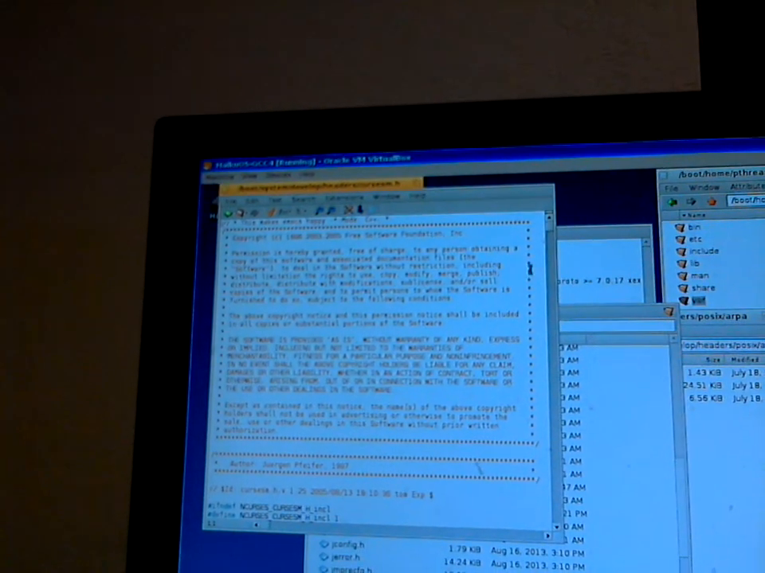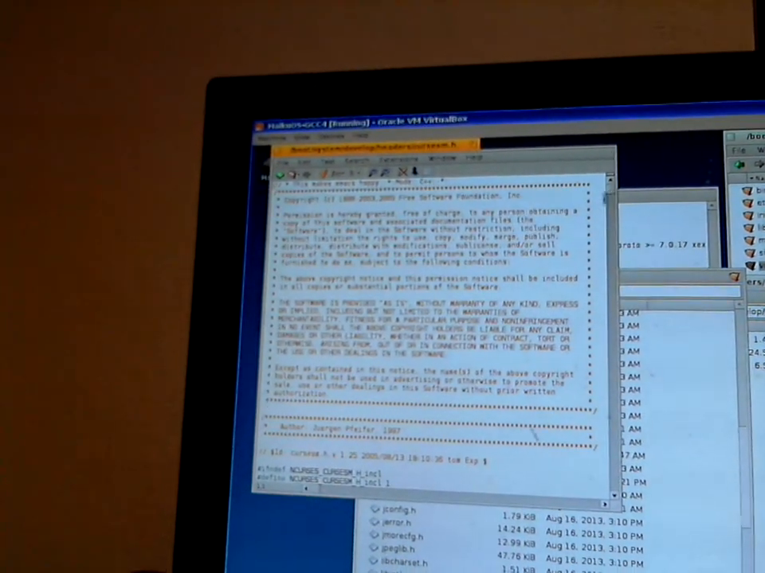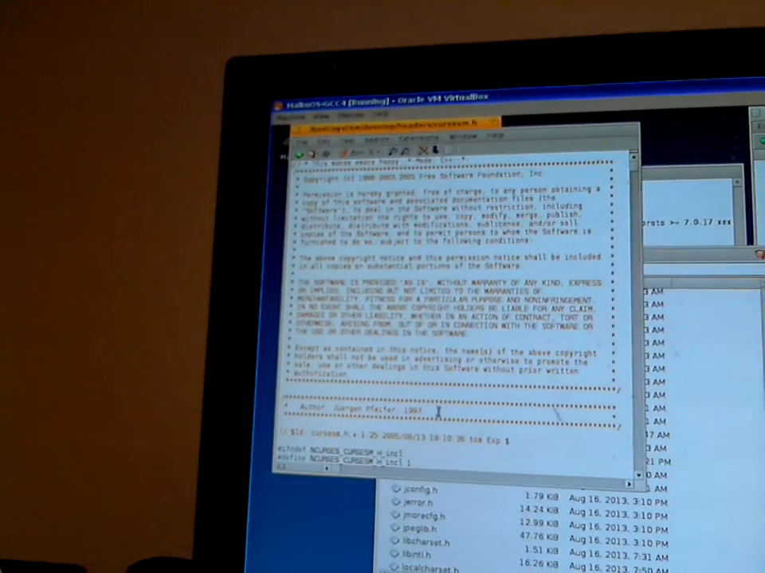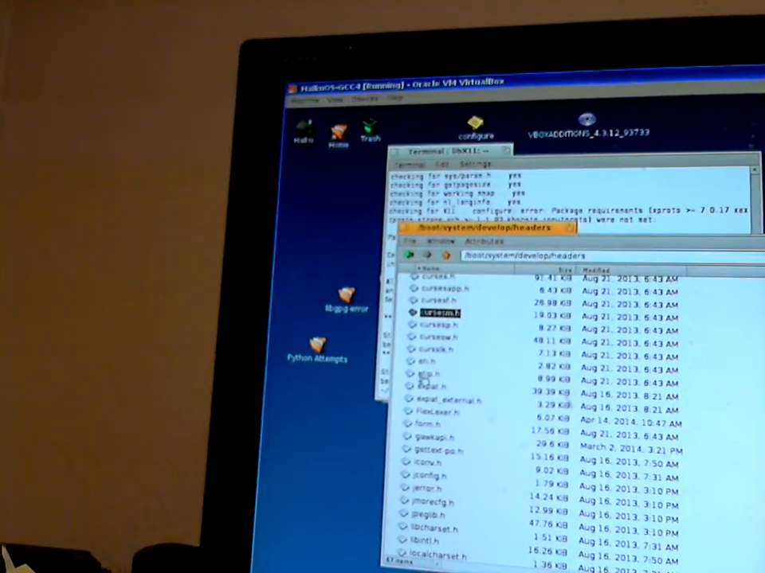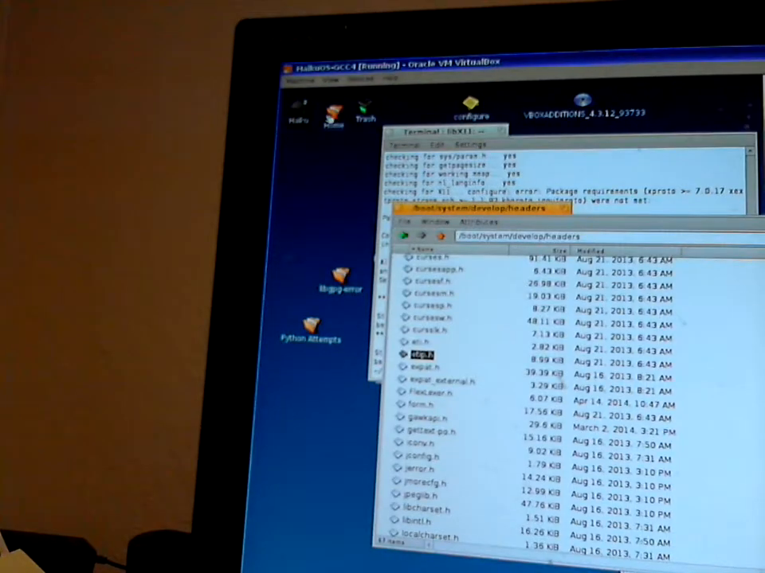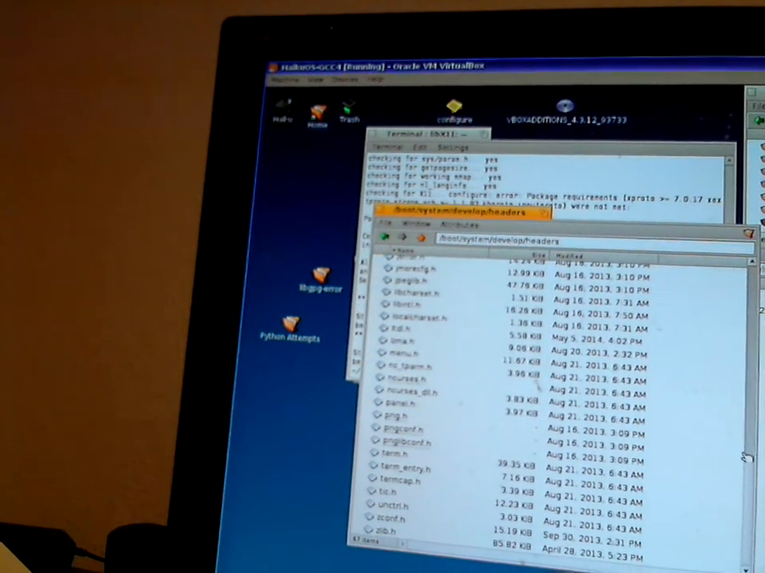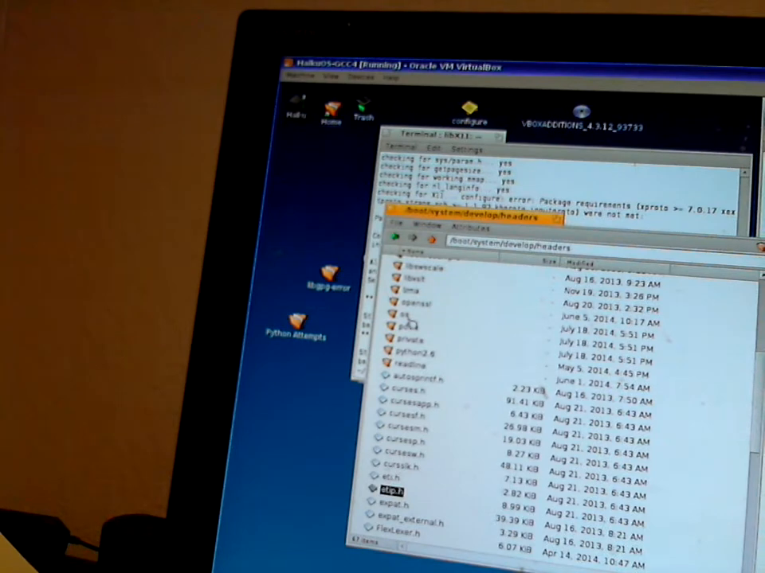Let's see. This was made by Jürgen Pfeiffer. This is just basically free software. That's GNU software, by the way. Right, so the entire OS is not BSD based. Hate to say that.